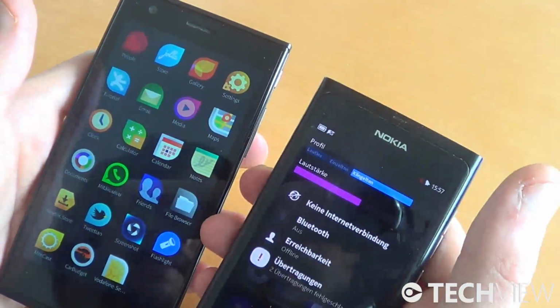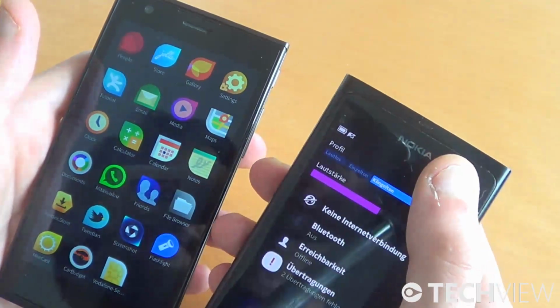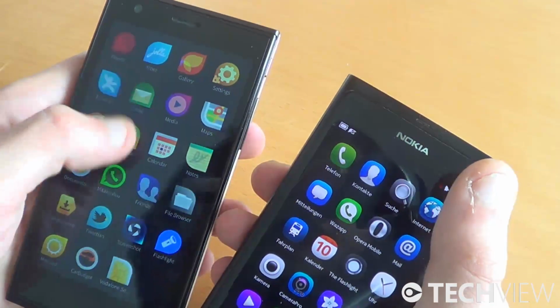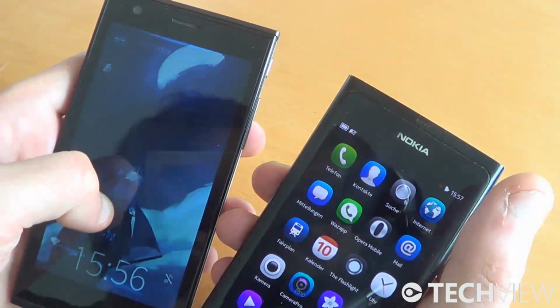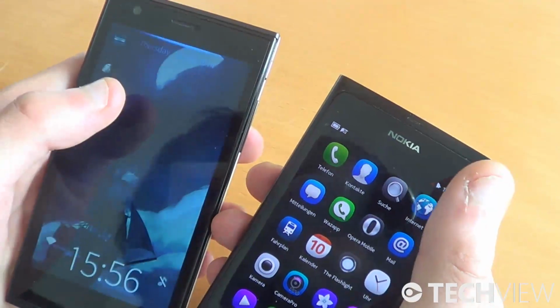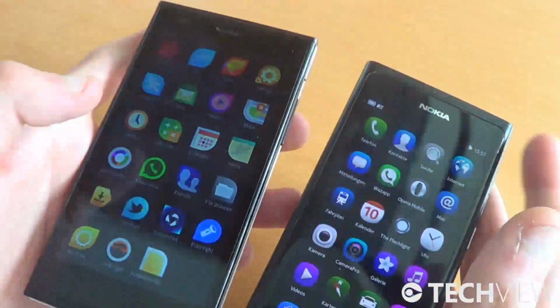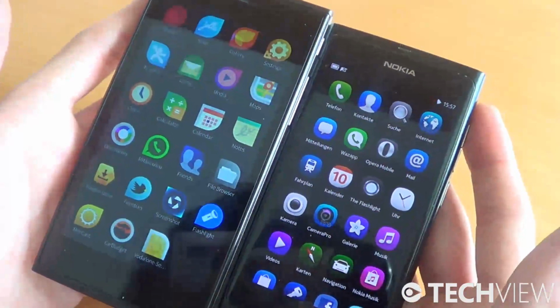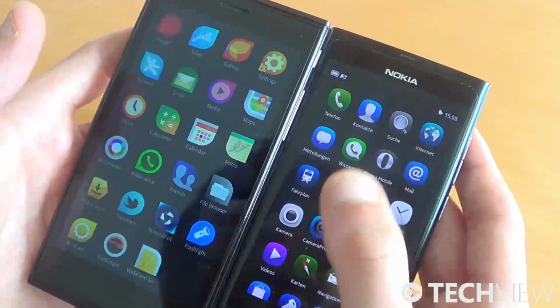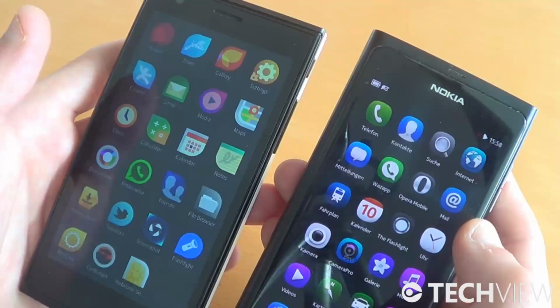Here we had a push to pull down menu. Here we've got this, as they call it, pulley menu. The icons look a lot different, as you can see here. This is still the Nokia design philosophy.